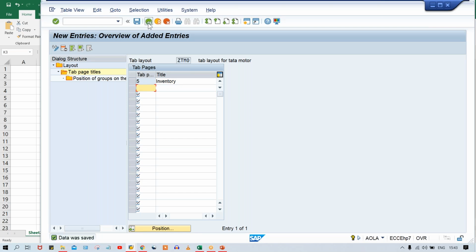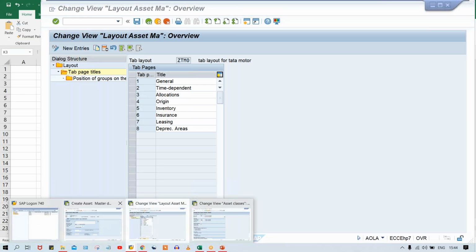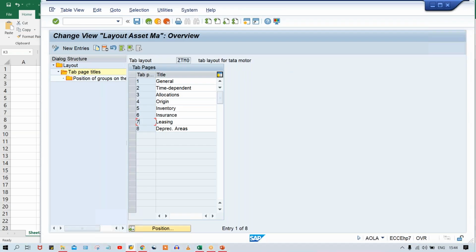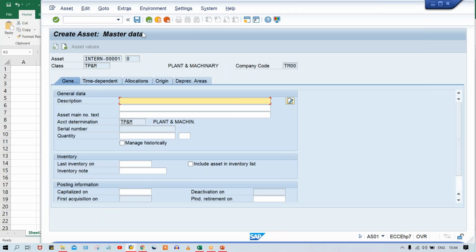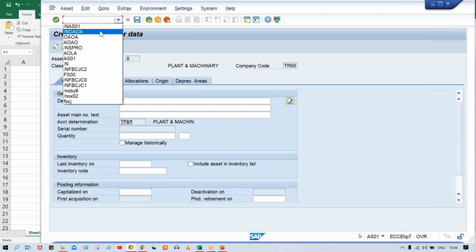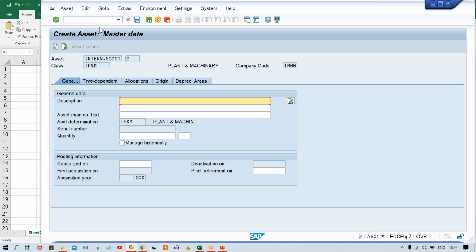So now here, instead of net worth, what is happening? I have given inventory. I just separated this one, right? Now look at where the impact is. Whatever changes we make here, the impact is there at the asset master. Once again, AS01, press enter. Now look at here.